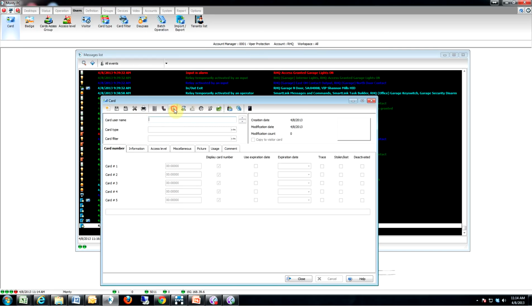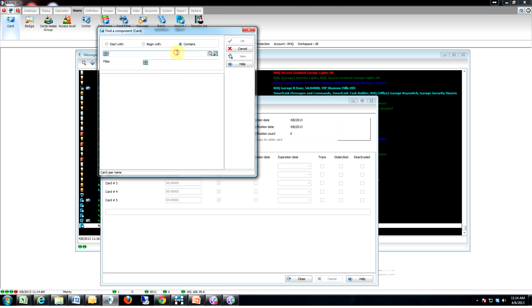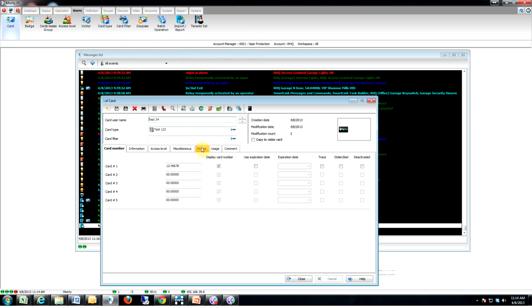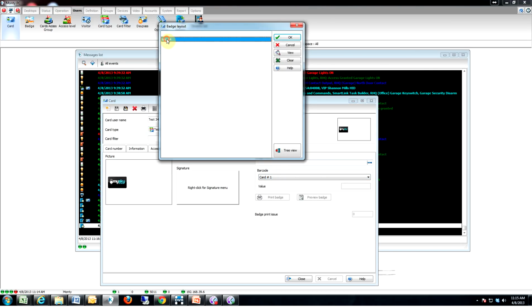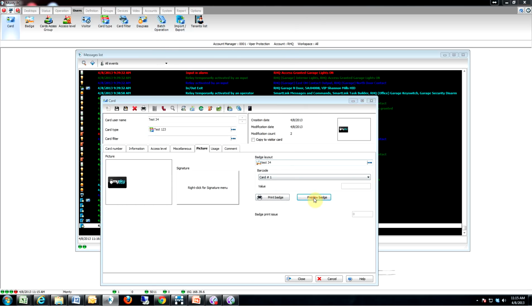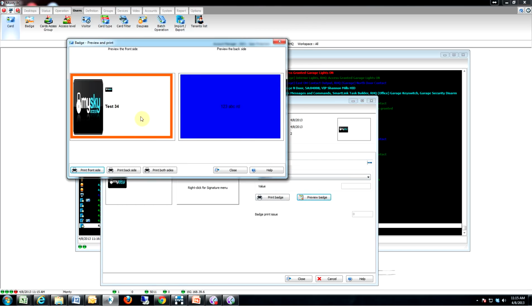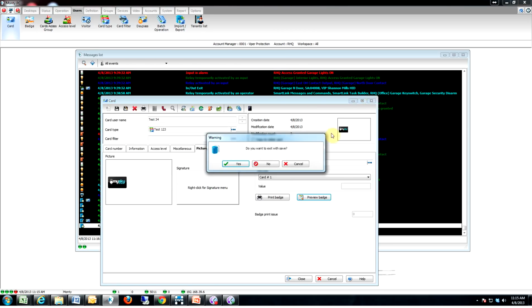We're going to find, contains, test, search test 34. Double click. Then we're going to go to picture, and we're going to go to card, and badge layout. We're going to go to test 34, and then we're going to preview the badge. There's our information. This is our picture that we had put there for that. And then you can click print if you have a printer. Close and close and save.